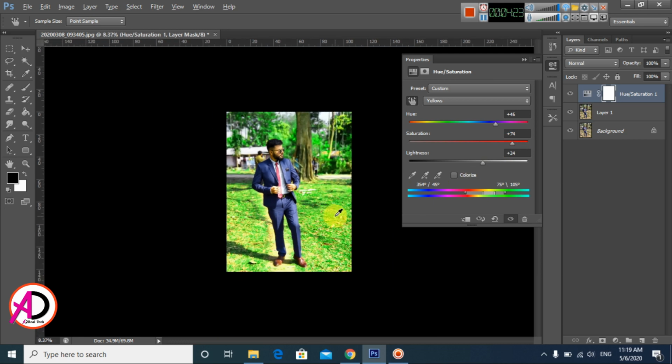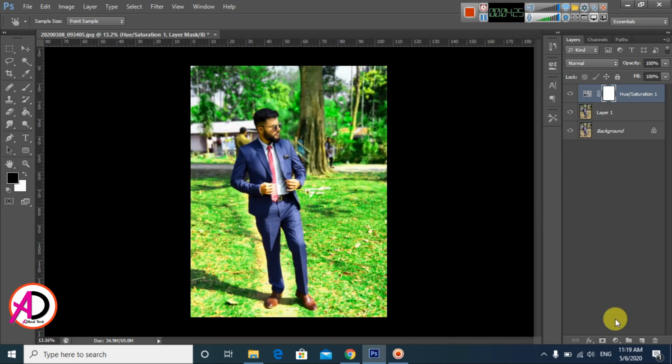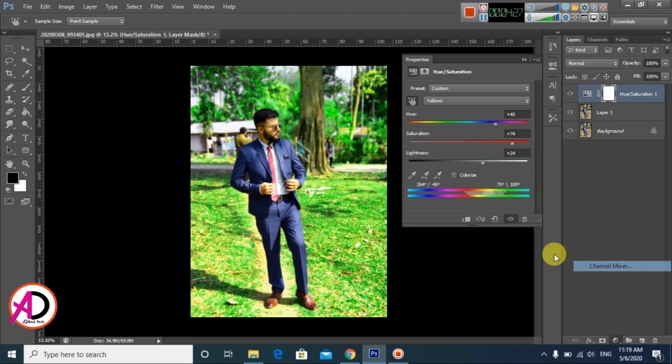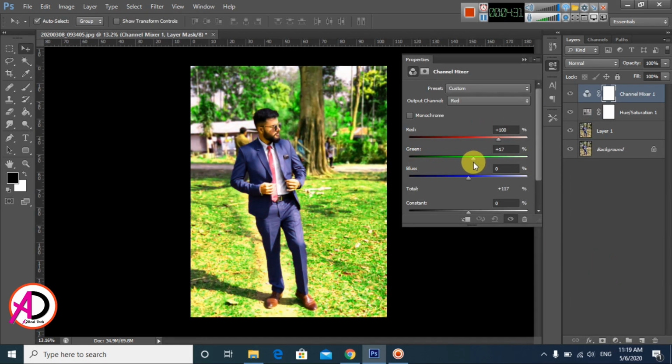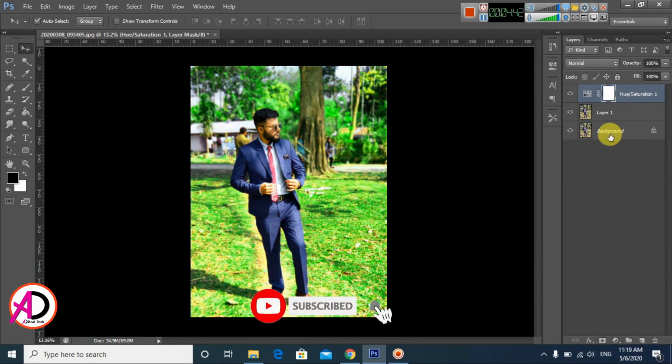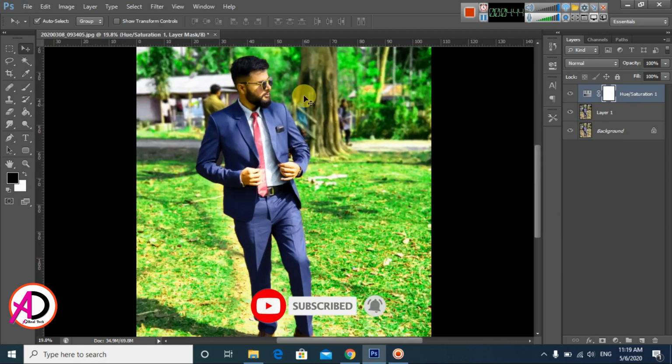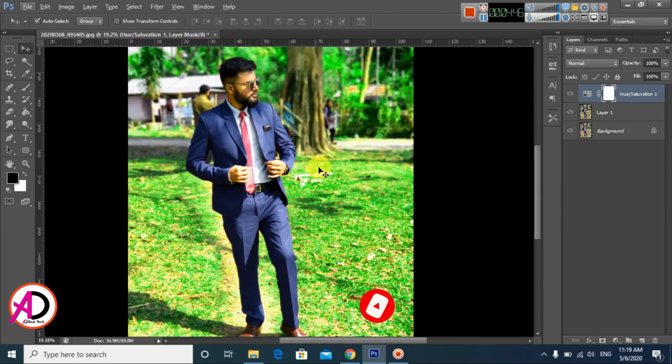You can see here. Then you can also use the Channel Mixer colors here. You can choose any Channel Mixer color also here. You can choose here and here, maybe like this. You can choose any color also here, maybe like this. Simple. Choose the Hue/Saturation color only and change the background color, maybe like this.